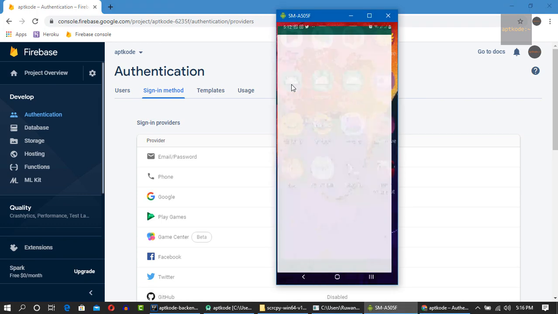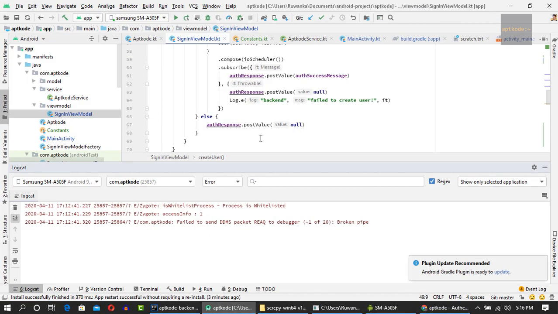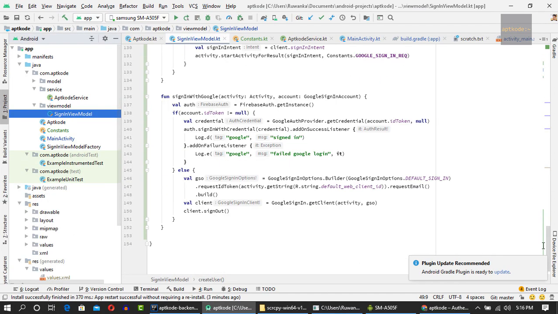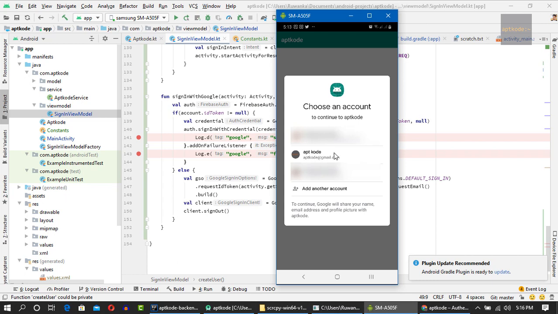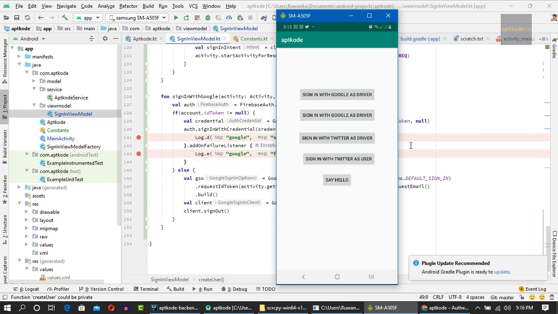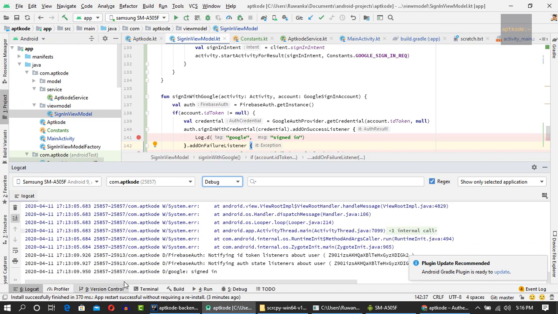So okay, let's have two debug points in the error and the success scenario. So let's use this one to log in. Okay, I think we got it correctly. Okay, we have the signed in message. So that means we have signed in correctly from the client side.